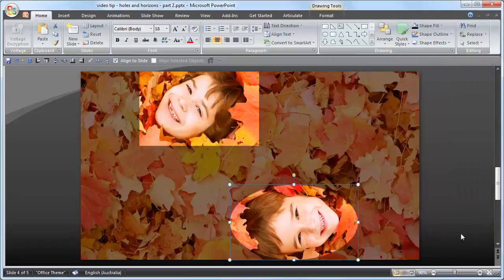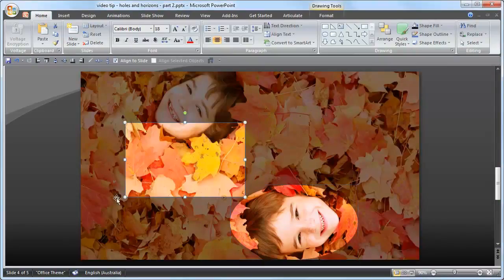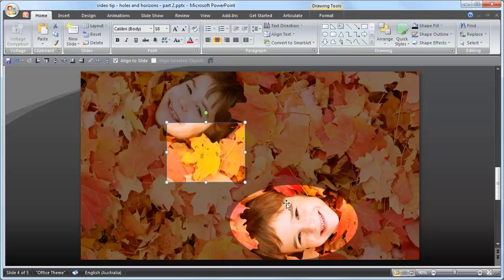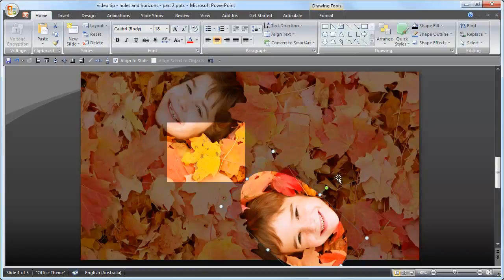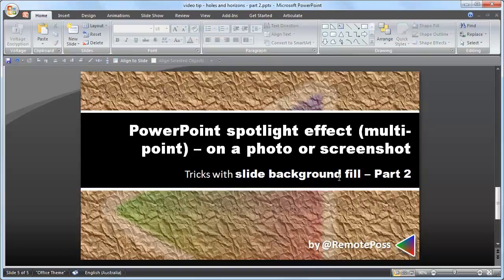That's really it. So if I move the shape just as before, let's move this rectangle down here, it adjusts because we've chosen Slide Background Fill. So this one I might choose to rotate, and it's matching the picture underneath. So there you have it, and I hope you find that a useful technique.